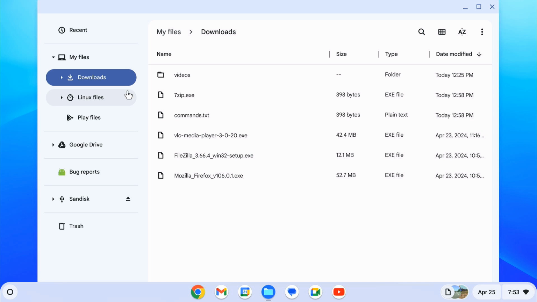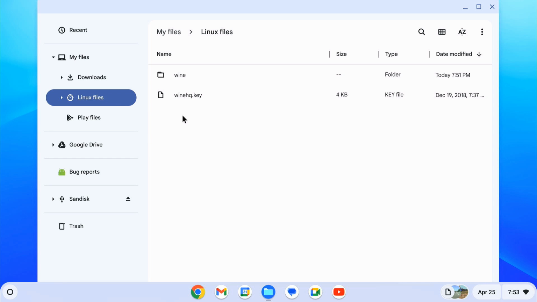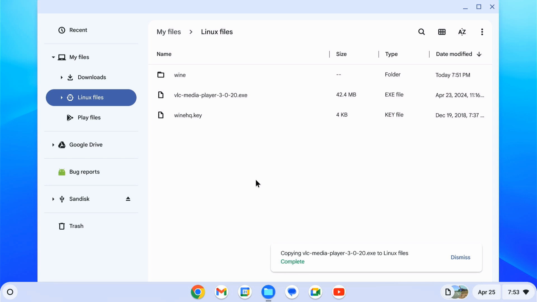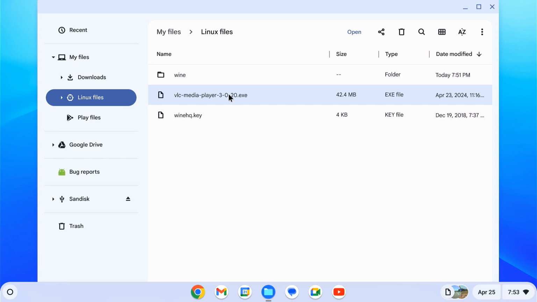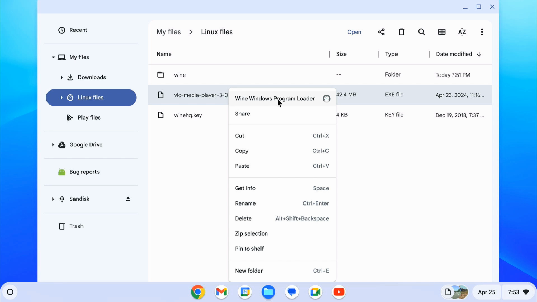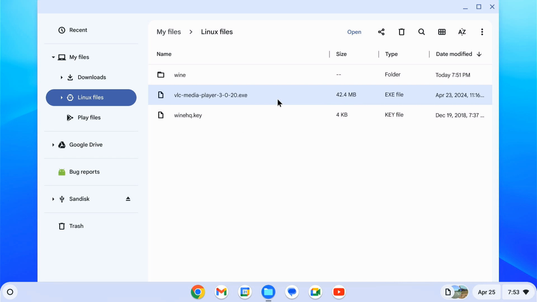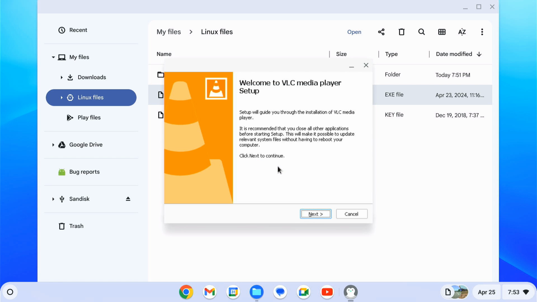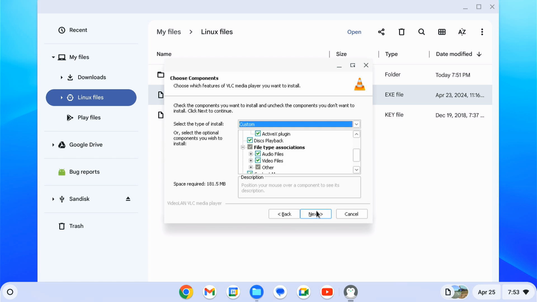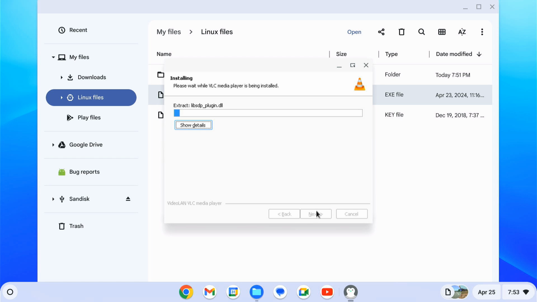Now to install your EXE applications, copy the EXE files inside the Linux files folder. To show you, I am going to install VLC Player. Right-click on the EXE file and select Wine Windows Program Loader. Now the VLC installer window opens up. Just install the program as you do on a Windows PC.